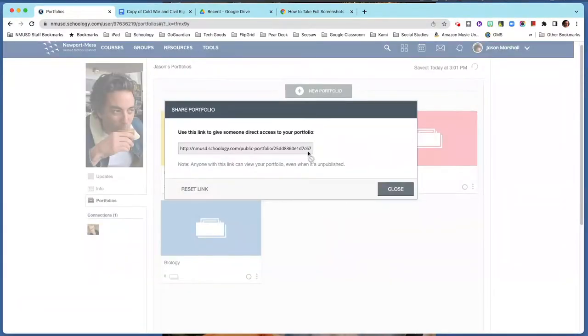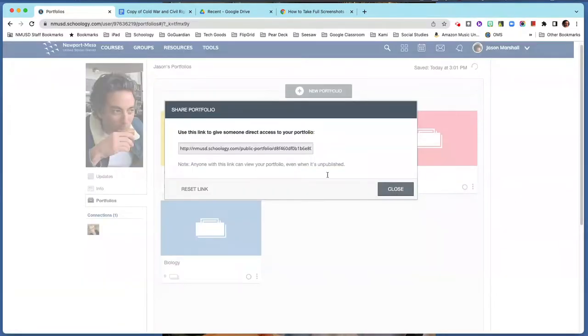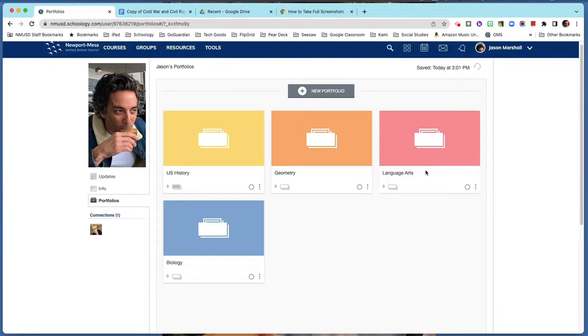That's the deal. So each of these, you'd have to do the 3 dots, share portfolio. So again, it just depends if you want students to be able to see each other's. So those are the 2 ways that you can share your portfolios.